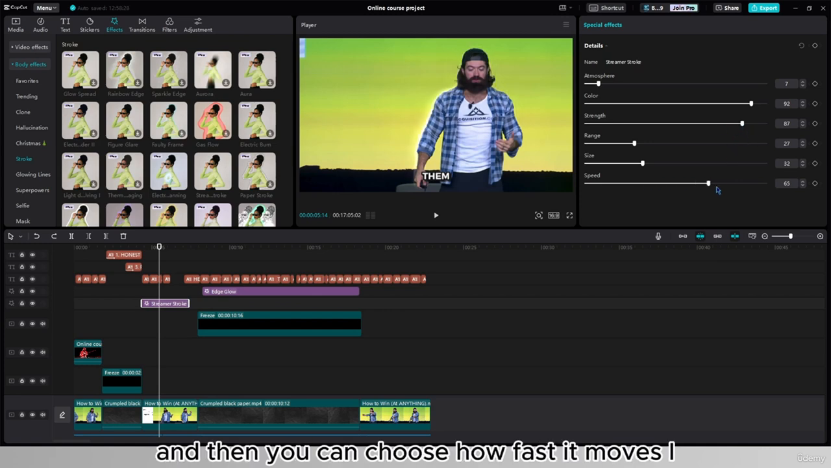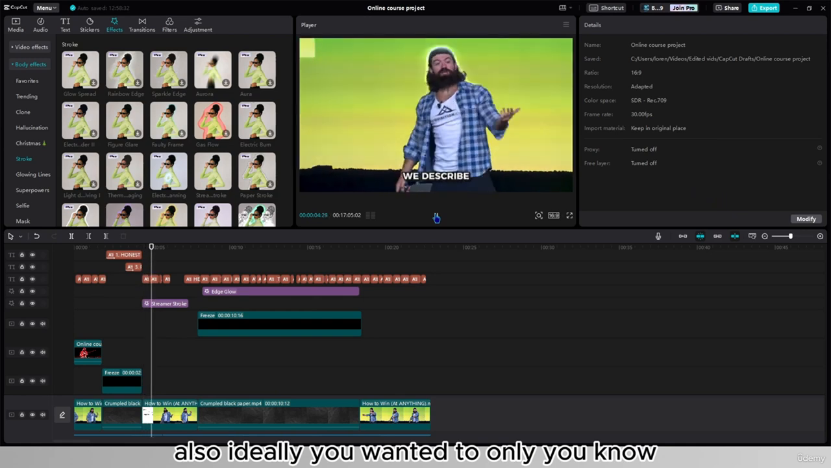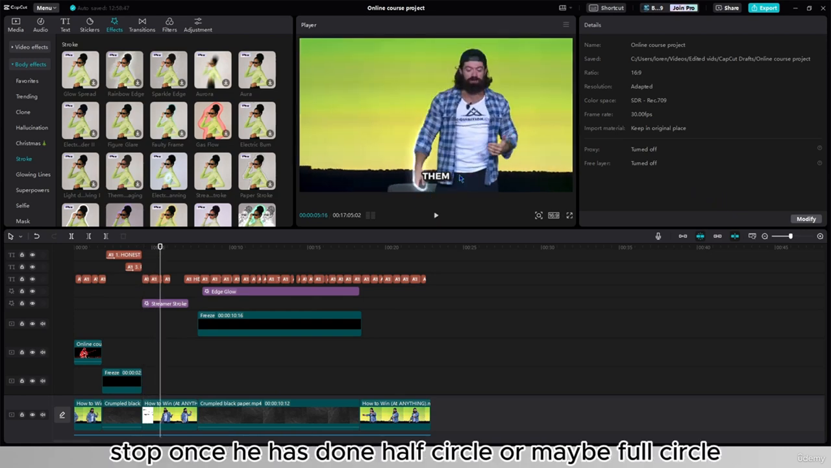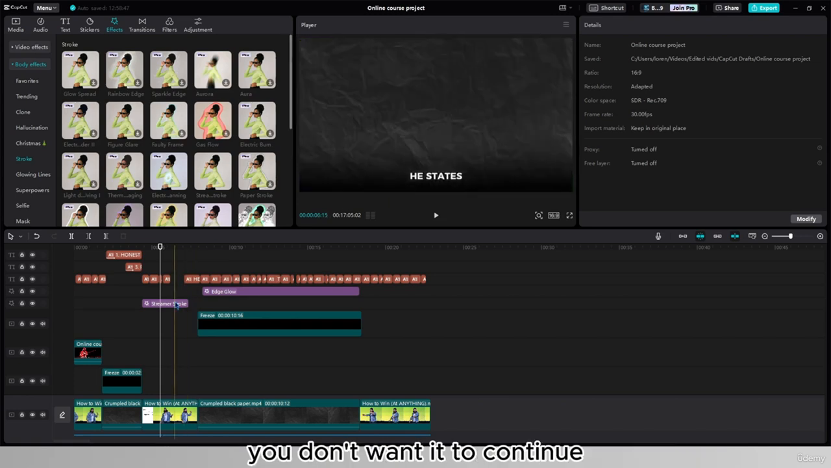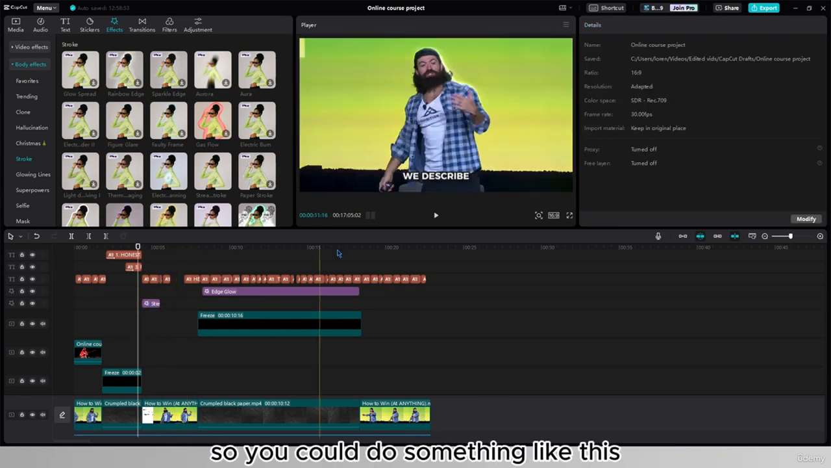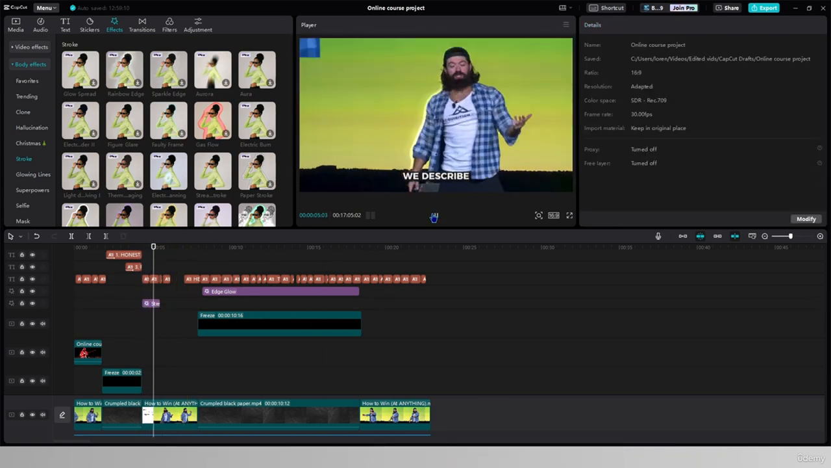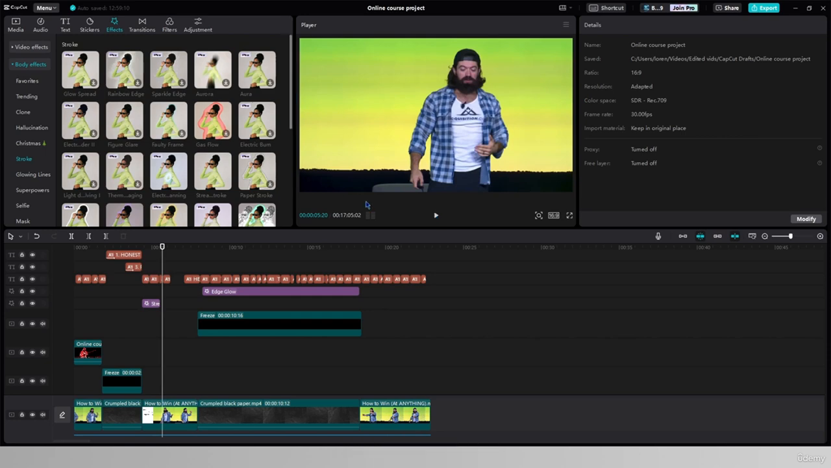And then you can choose how fast it moves. I usually make it pretty quick. Also, ideally, you want it to stop once it's done half a circle or maybe a full circle. You don't want it to continue. So you could do something like this. There we go. That's perfect. That's a really cool effect. I highly suggest you use it.